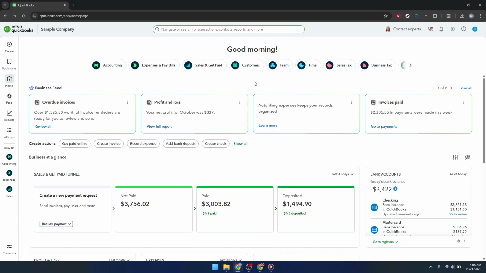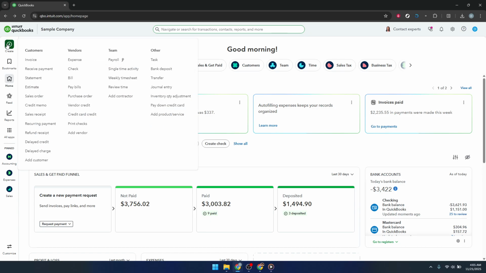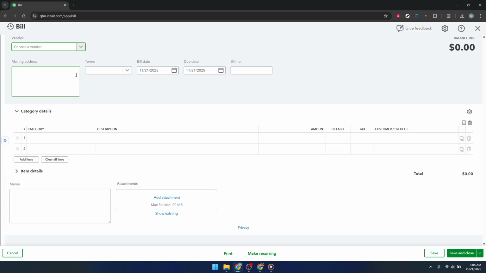To enter a bill manually, open QuickBooks Online and click the plus icon, then choose Bill. This opens the bill form. Begin by selecting the vendor from the drop-down. This should match the supplier on the invoice you received, so the payment history stays tied to the right profile.